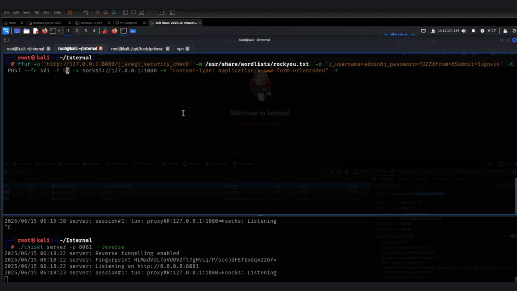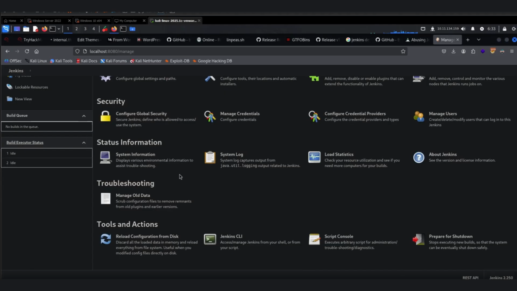So yeah, you could see partially me setting up the pivoting with Chisel on the server side. And then this is me using ffuf and then relaying all the traffic through the SOCKS5 proxy at localhost 1080. And then just specifying all the other things that need to be specified for the POST request to be successful, right? So yeah, very useful. So we were essentially able to brute force and eventually find the password to get in. And we got in.